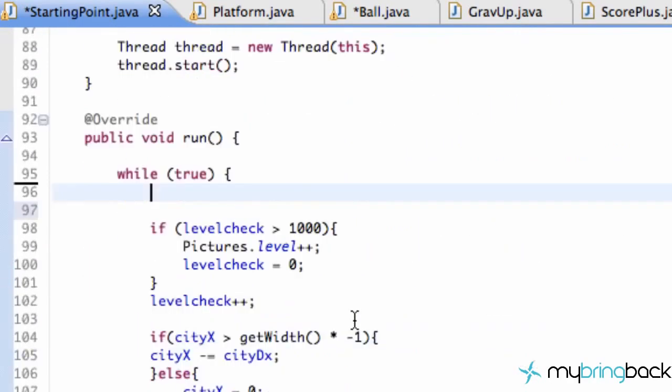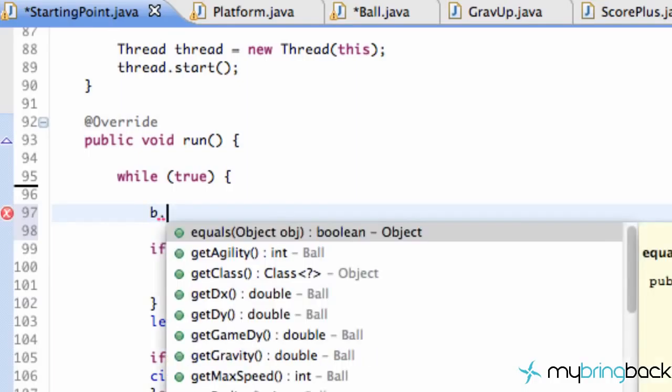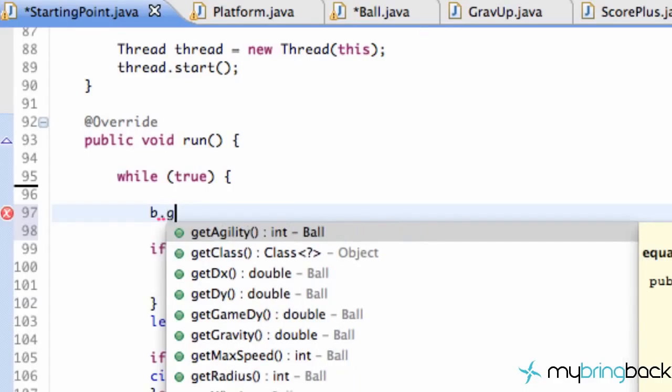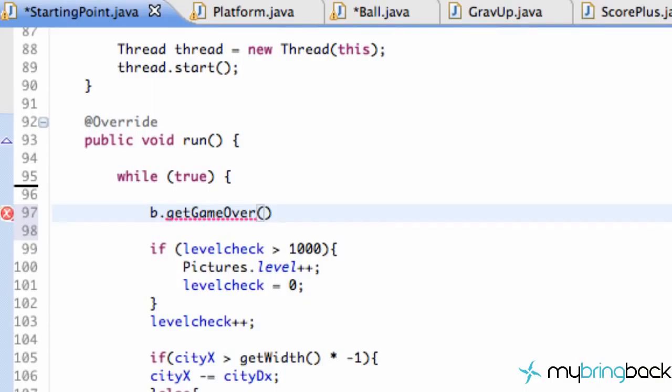Next thing that we're going to do is go into our run method down here. We're going to check if the game has ended, and how we're going to do this is within the ball class. If the ball is below the bottom of our applet, then we're going to create another variable in the ball class to say the game's ended. Then we're going to get the information to this class. So we're going to refer to our ball that we set up, b, and we're going to say get game over, and this is just going to return the value to this game over variable.